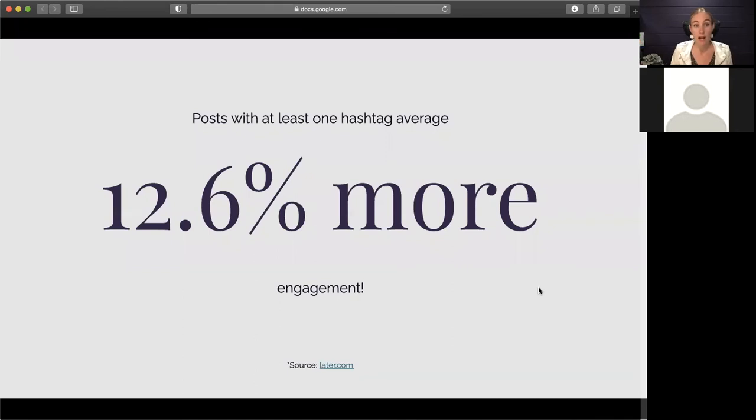And posts that have at least one hashtag actually receive on average 12.6% more engagement. So this is partially because it will start to trend and it will start to show to audiences. It'll start to show to members of Instagram that maybe are not already in your audience. So using a hashtag is a great way to get your content in front of new eyeballs and new users so that they can like, share, bookmark, and do all of those things to engage with your content.